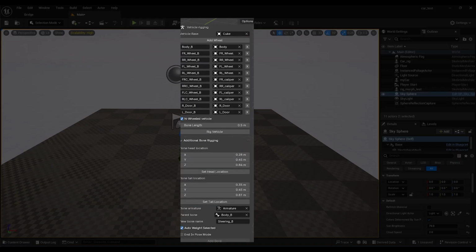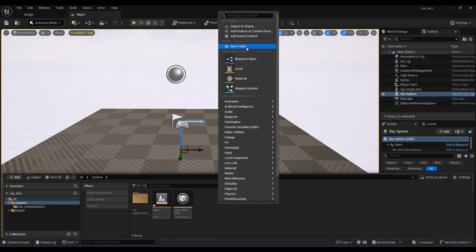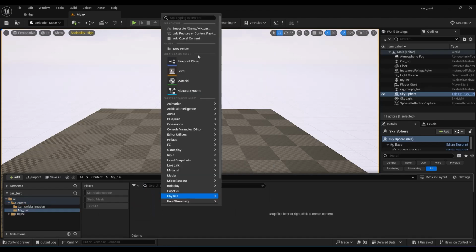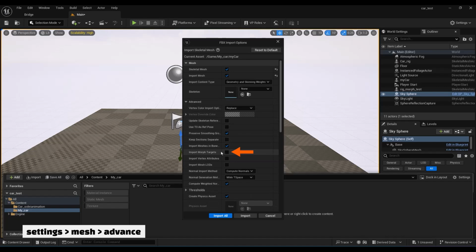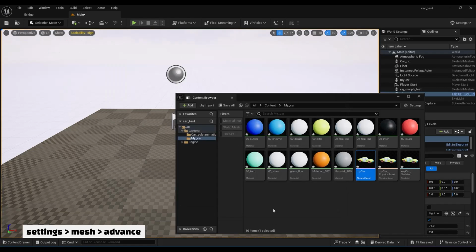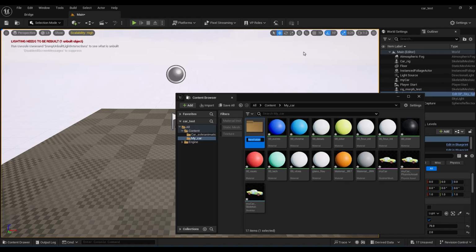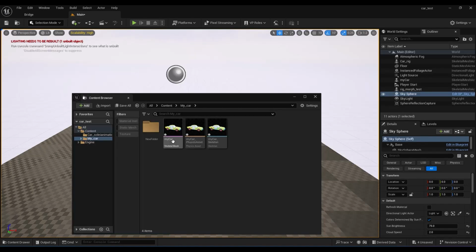Pay attention that if you want to use my control rig, your bone naming must be like mine, as you can see in the image here. Create a folder for your own car and import your car into it. If you have morph targets, proceed from the mesh section, advance, import morph targets, then click on import all. I create a folder for materials to keep things organized.